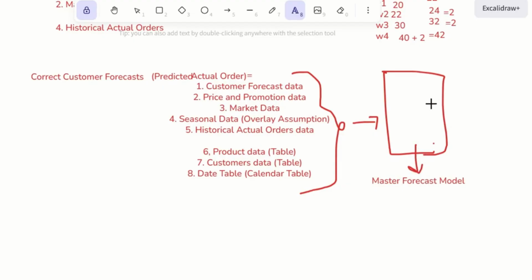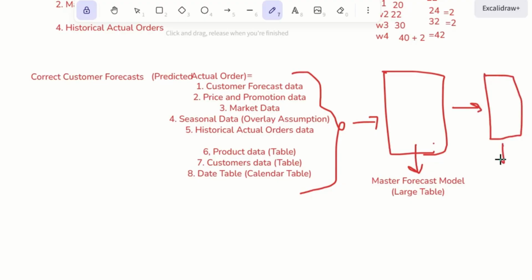And then after that we are going to pull this large table, let's call it large table for easy understanding, into Power BI. So we are going to take it to Power BI.